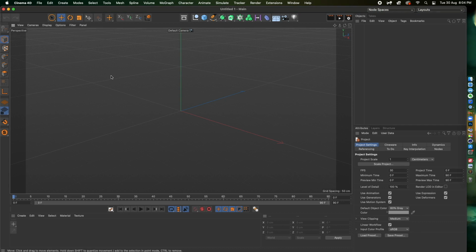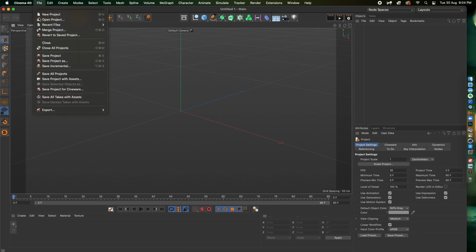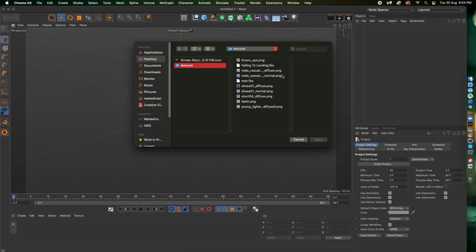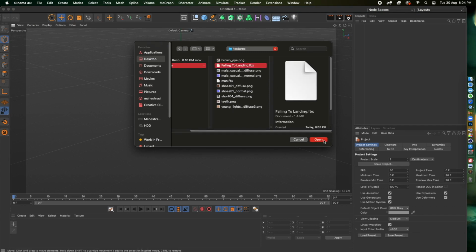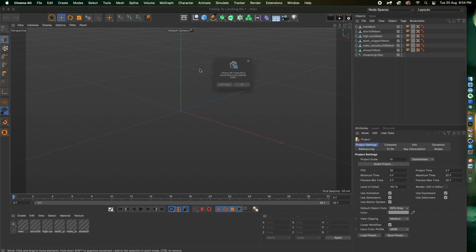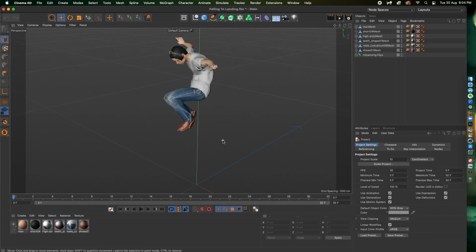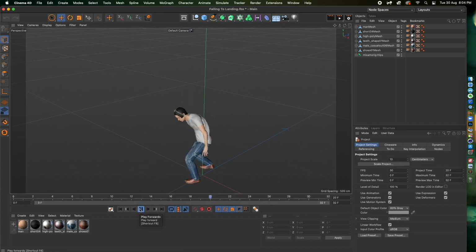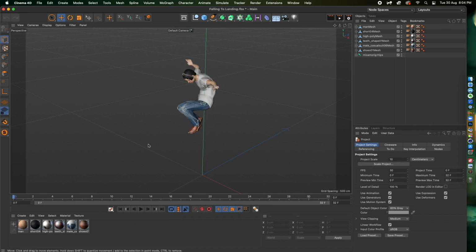So we have Cinema 4D right now, and I'm going to open the file that we just got from Mixamo. We have the FBX file, falling to landing. Open that, and it's going to come right here. We have the file, and if you click play, it's going to play the animation. It looks pretty good so far. What we are going to do is make it look even better. This is an interesting pose, so it actually looks good.